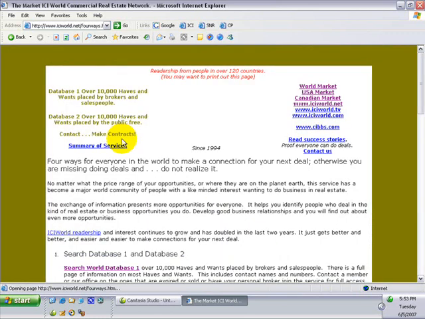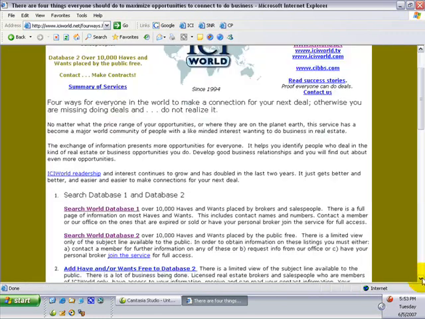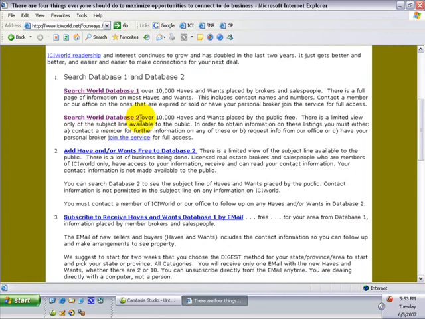I'm going to click on 4 ways that you can make a connection on ICI World. So far, we have done searching database 1 and searching database 2. Now we're going to do the second way to make a connection, to do a deal through ICI World, making a connection with someone you can develop a business relationship with. If you miss this, you can miss doing a deal and not even realize it. So we're going to give you an example now.